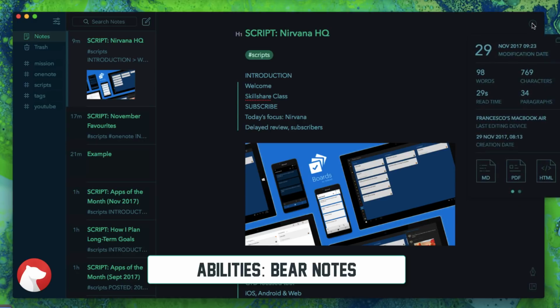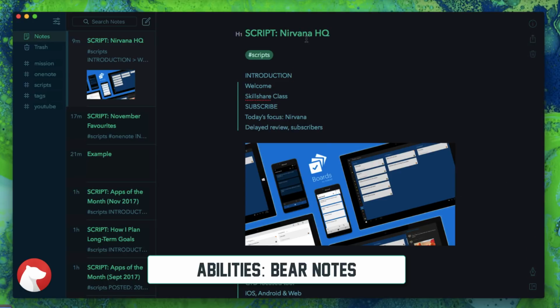You can see the modification date, the words, characters, read time as well, paragraphs, all of the details in terms of what devices you use in creation date, and as a pro function you can export it as a PDF, which makes it look really accessible.